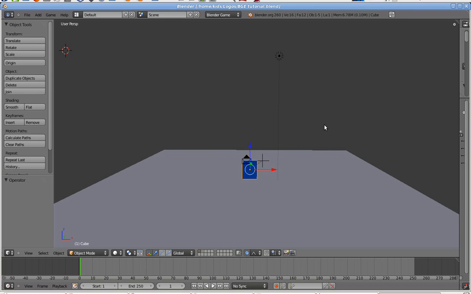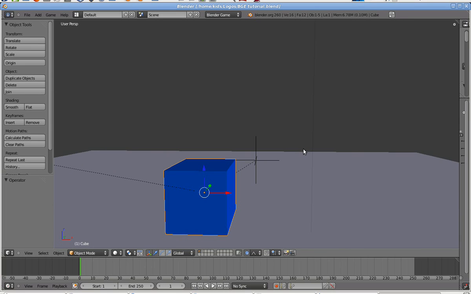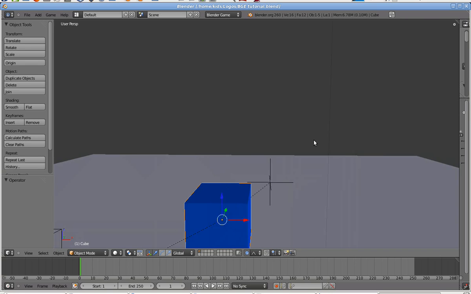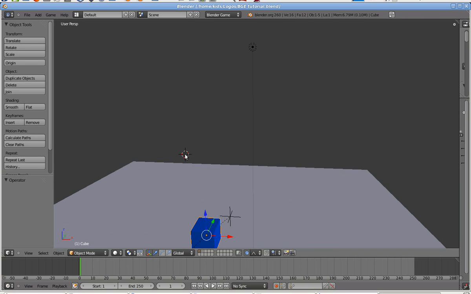Hello YouTube, this is Grunch Punch, and so far we have a game where Cube jumps around and shoots balls. But there's nothing to shoot at, so that's what we're going to do in this tutorial. We are going to make an enemy.